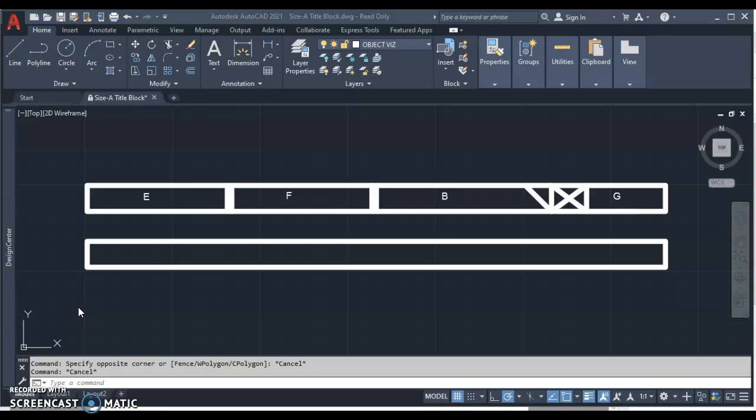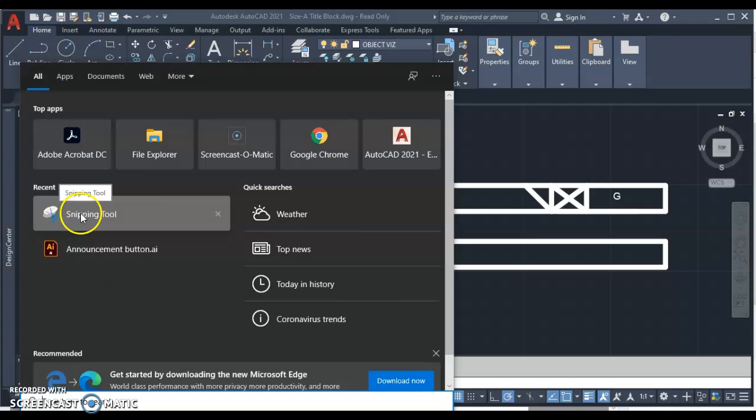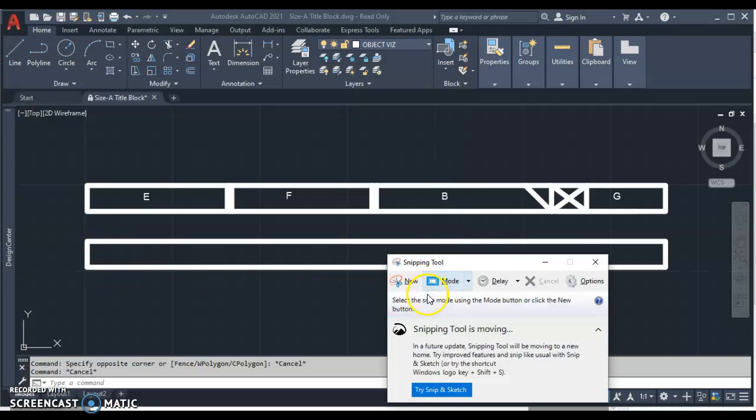To take a screenshot so you have a snip that you can turn into the Canvas assignment, we'll use the snipping tool, which is already loaded on your computer. You can very easily find that by coming down and doing a Windows search. You pull up your Windows search. You can type snip tool. There it is right there. I recently used it. So I'll click on the snipping tool, and it prompts this window up.